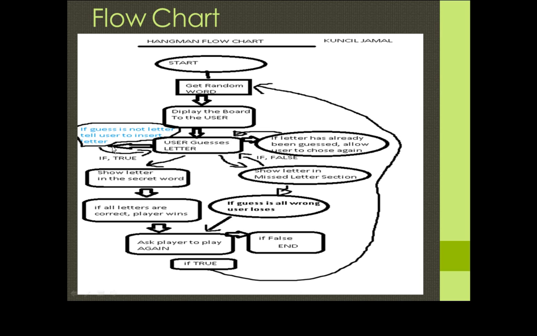And if it's not a letter, it'll ask the user to enter again. If it's not a letter, or just any letter, it'll repeat again. And if it's a correct letter in the secret word, it'll continue from here. But it should repeat again, and it'll keep going until all the letters are guessed.